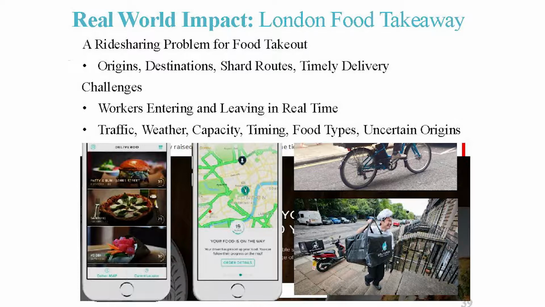And the timing issue, of course, and the food type, which is pretty interesting because you don't want to mess up the smell of the Chinese food with the Indian food or American food. Okay, they have different compartments inside their container, and also the uncertain origin. For example, if I want a Big Mac, okay, they can get this burger for me from different McDonald's, okay, because they taste basically the same.